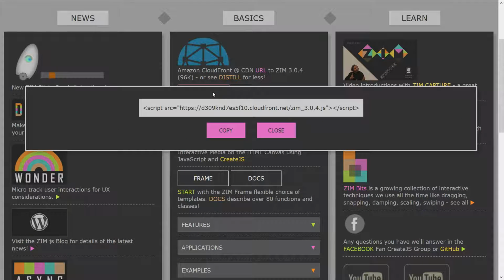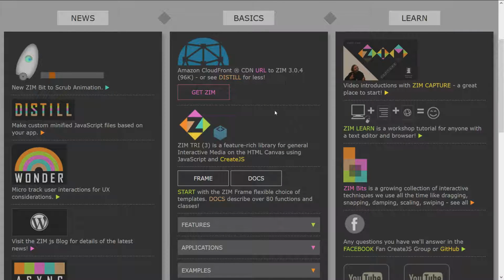We can get ZIM and then copy this script tag into the top of our HTML document to begin. We're on ZIM 3.04. And that's hosted on Amazon CloudFront for good speed. It's 96K currently. Or you can use Distill for less. So Distill is featured over on the left-hand side.